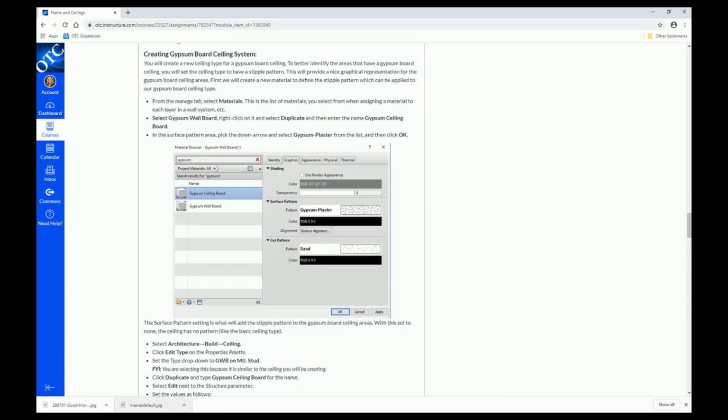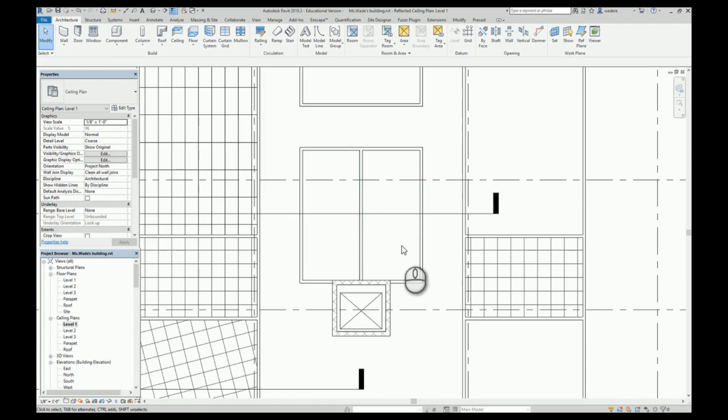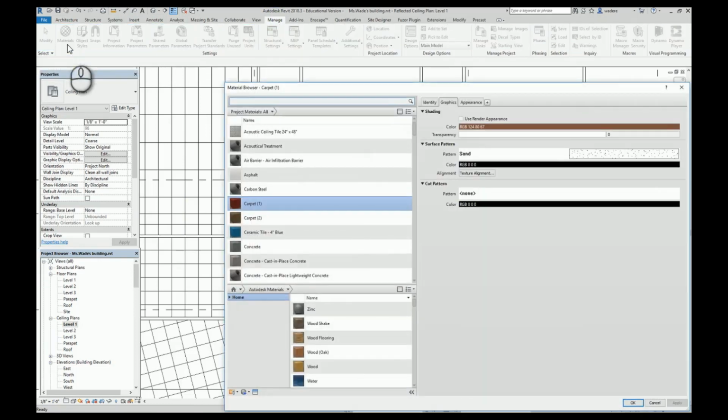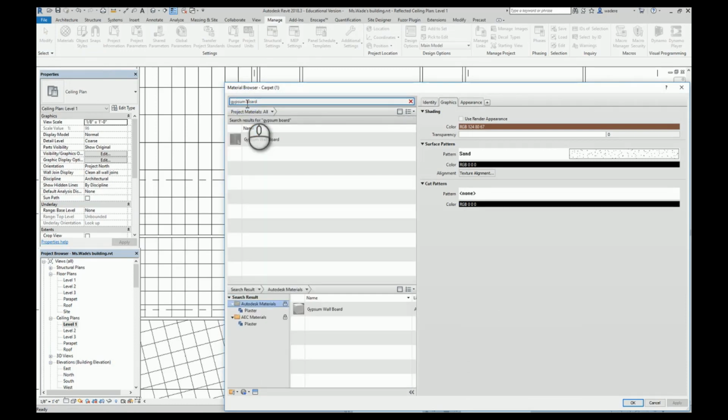So I'm going to go back to my file, and I'm going to go back to my level 1 ceiling plan, which is where I'm at, and these are my restrooms. The first thing I want to do is go over here to my Manage tab, go to Materials, and do a search for gypsum board, and I want to create one called gypsum ceiling board.